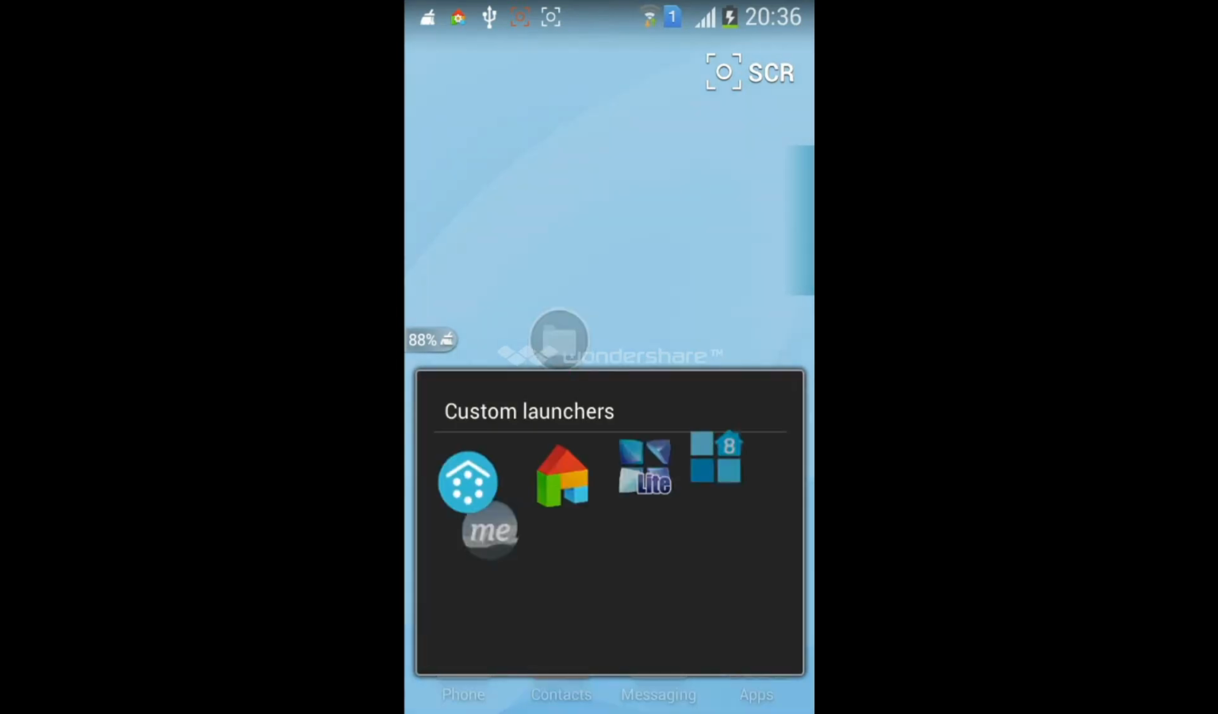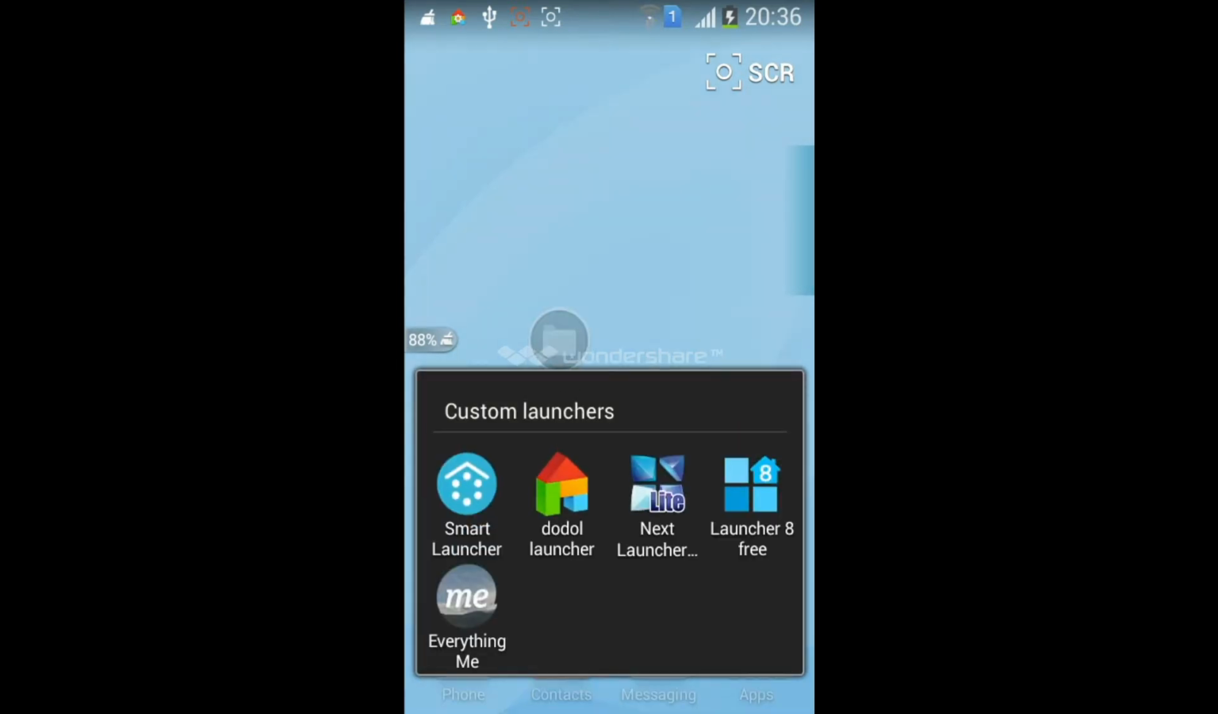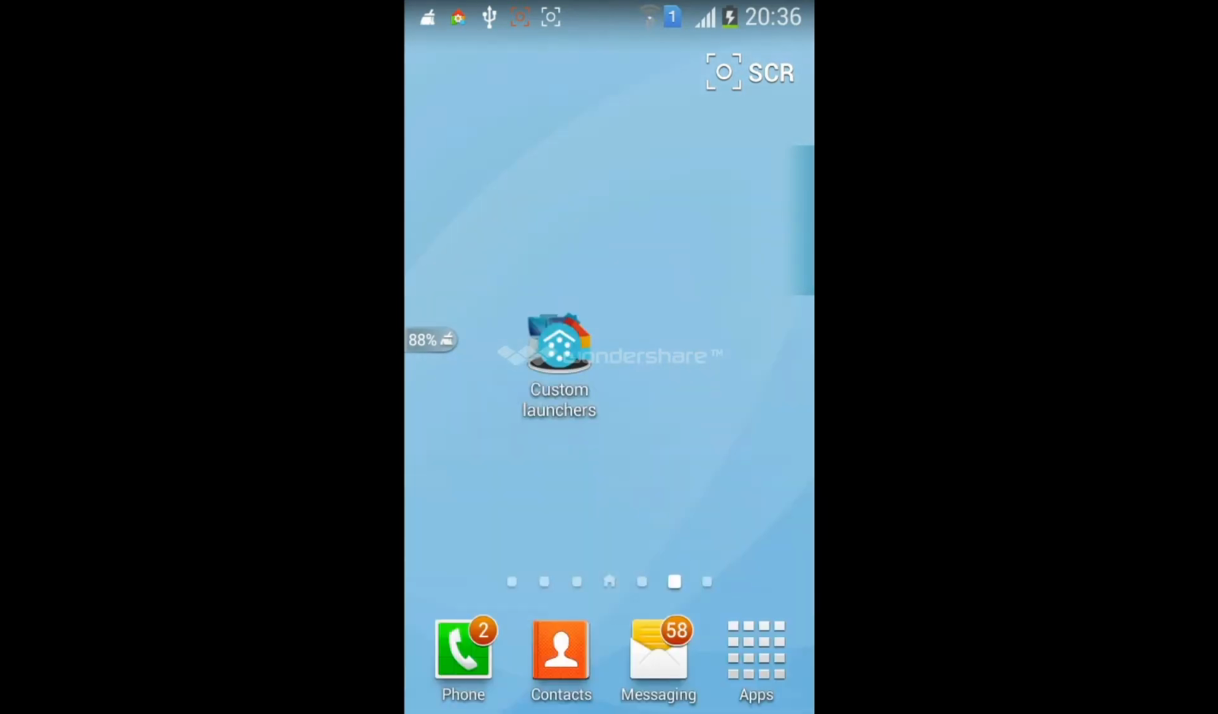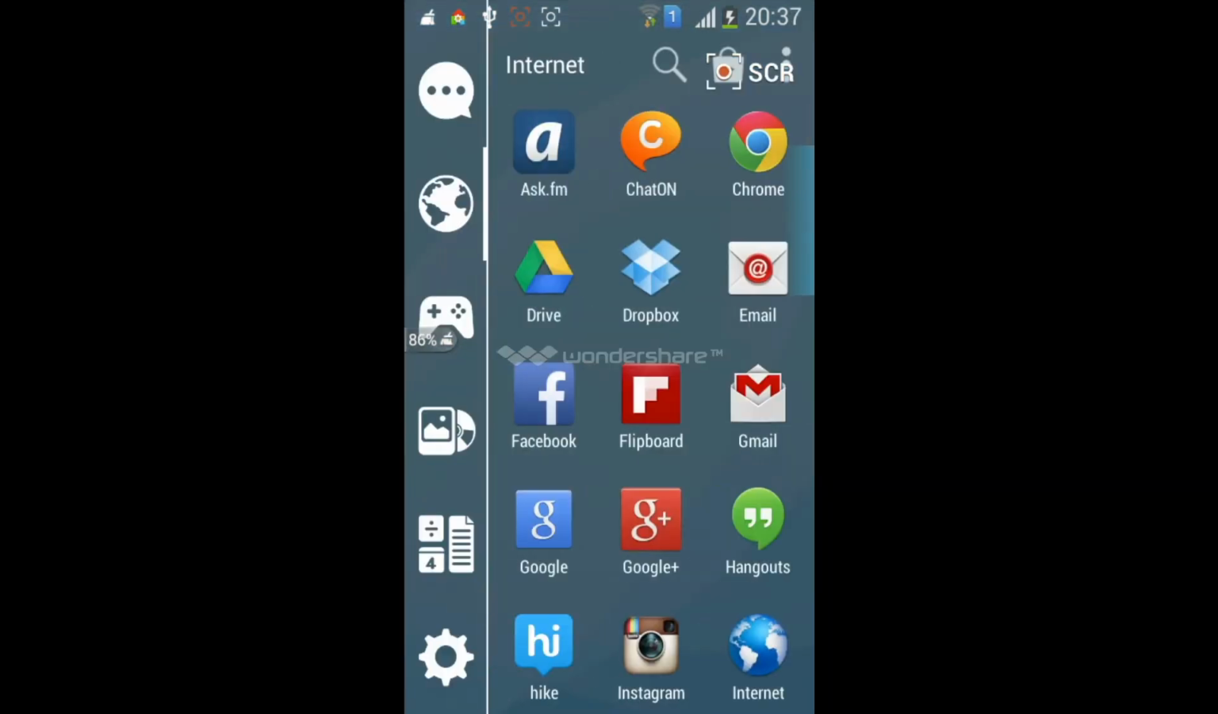Hi friends, welcome to Tech for Beginners, and these are the top 5 free custom launchers for your Android. So guys, let's start with the Smart Launcher.